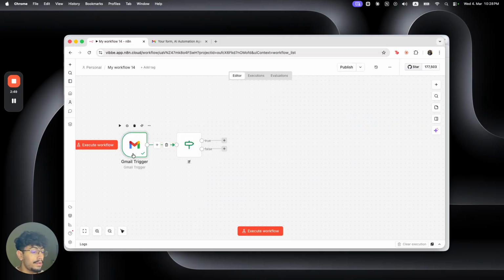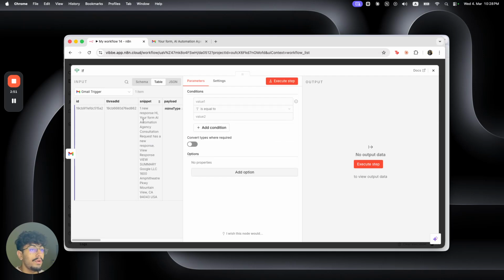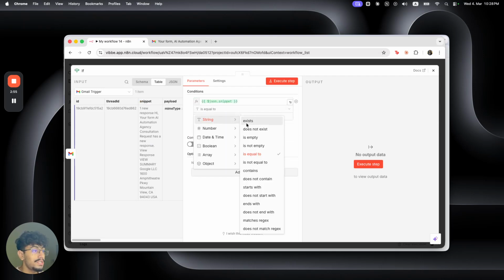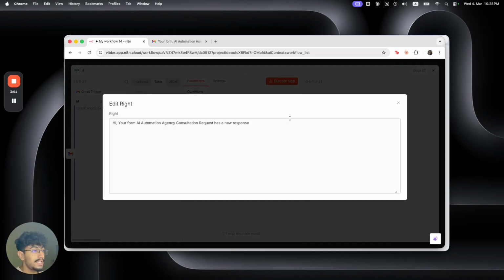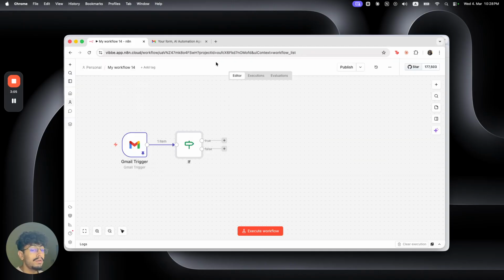Okay, so I'll pin this. Now if we go here, I'm going to put the snippet here. I'm going to change this to be contains, and I'm only going to check that it contains this sentence here. If it has this sentence, then it's about our form for filling out for leads. So as you can see, obviously in this case it's true.